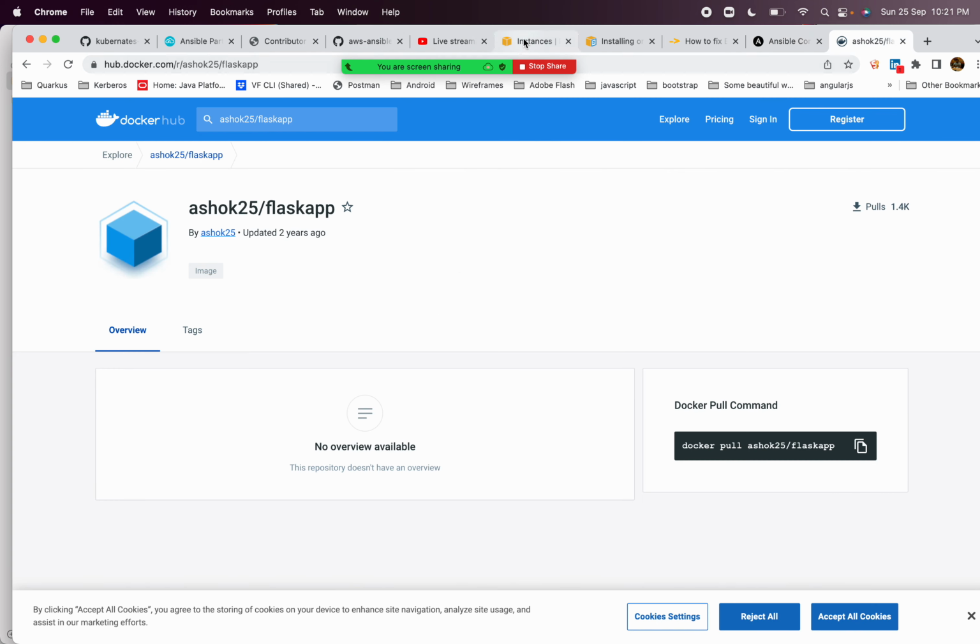Okay, it is taking a lot of time. It is taking time to actually install the Docker. Let's wait for this to happen, and I think we'll see the problem.